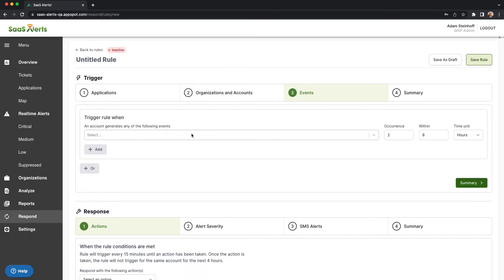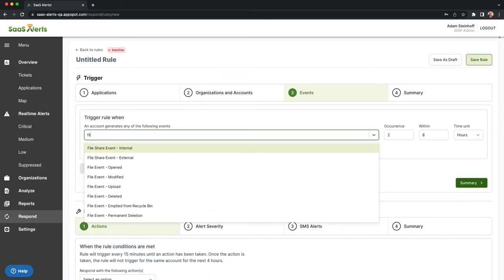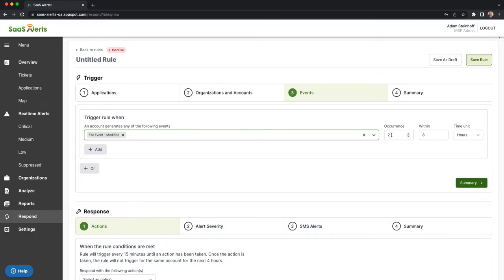Next, we'll choose the event that is going to cause this trigger to happen. In this instance, I'm going to use a file event modified. And I'm going to say, let's say 50 times within 15 minutes, we see a specific account modify files. Probably not humanly possible, and a good indication that potentially a crypto event is happening. You could add an "and" so that you have two events that have to happen to trigger it, or an "or" as you get more advanced.